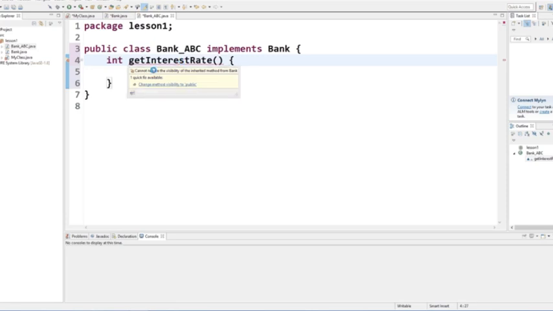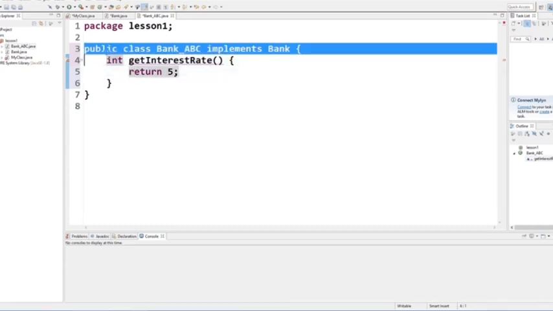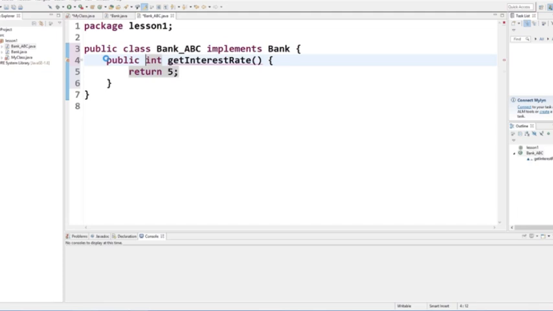Now it says you cannot reduce the visibility, because this should be public by nature. So we just need to add the public keyword, and then it's okay. So whenever you want to inherit from the interface, use the keyword implements rather than extends. Okay, and whenever you want to inherit from an interface to an interface, you can use the keyword extends.